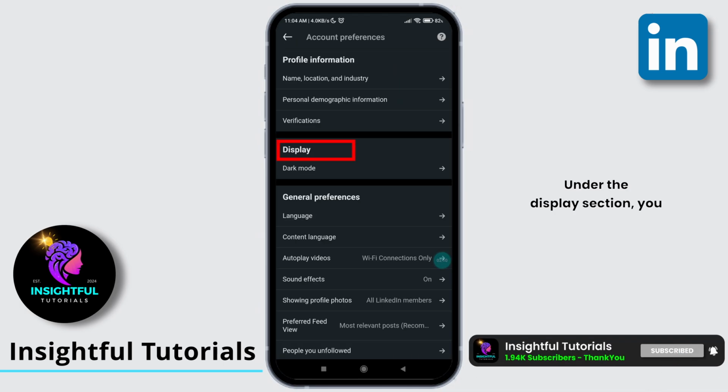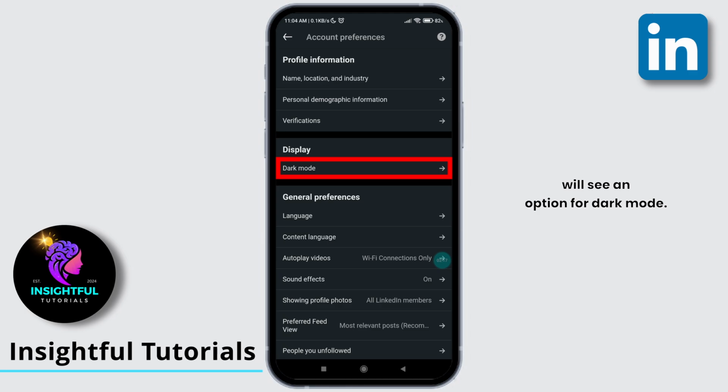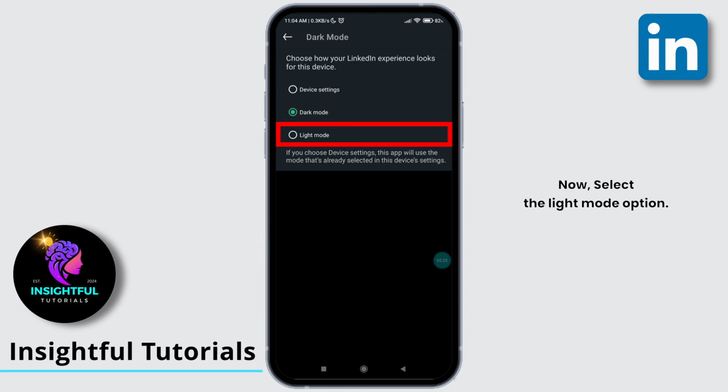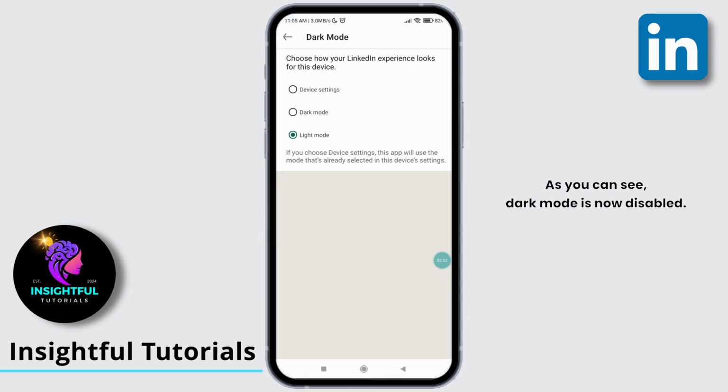Under the display section, you will see an option for dark mode. Tap on it. Now select the light mode option. As you can see, dark mode is now disabled.